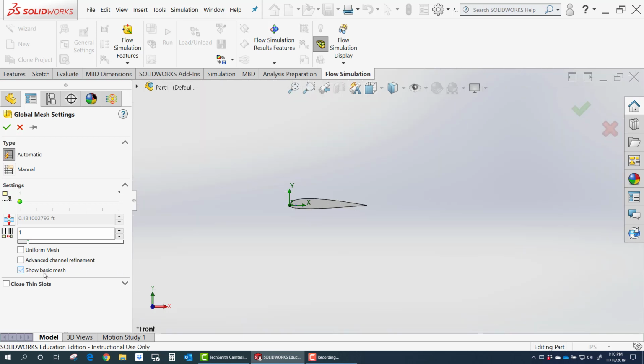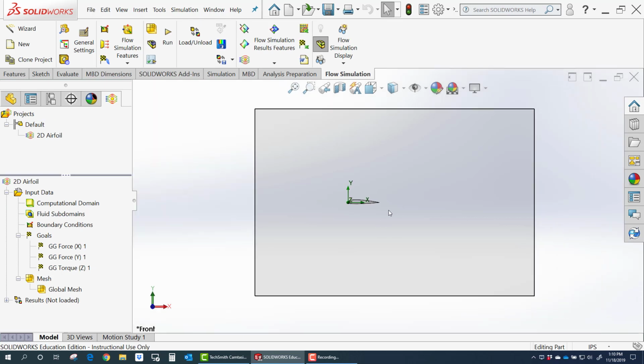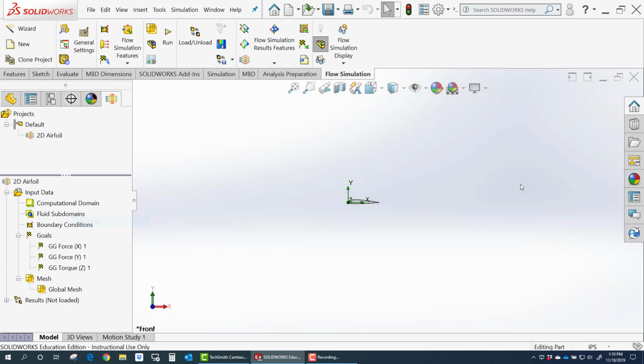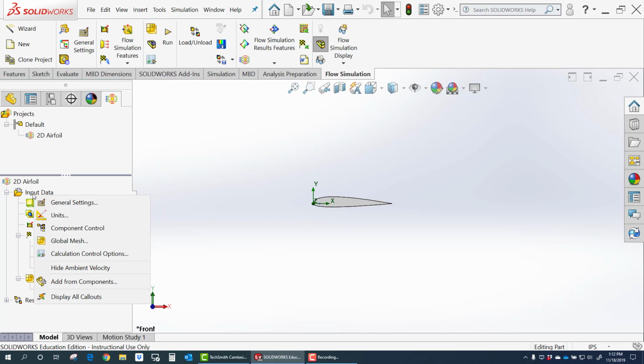And I can turn off that basic mesh so I don't have to look at that anymore. I can click that. I can hide the computational domain. And so I'm just about ready to start this job. There's just one more thing I need to do. I need to set up the calculation control options. I can either do that by this icon up here, or I can right click on the input data like I've been doing with the other ones. Go to calculation control options here.